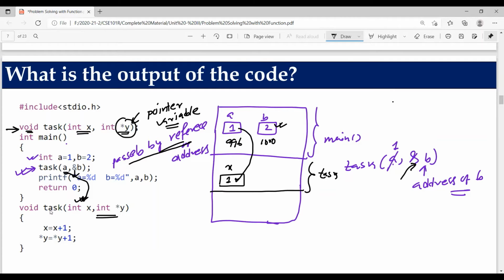But for the second argument, address of b, we are not passing 2, we are passing the address here. There is a separate memory block belonging to y, which is declared as a pointer. So instead of the value of b, we are passing the address of b here. The value will be the address of b, 1000, because y is a pointer variable. Before I discuss this particular problem, let us first see what a pointer is.